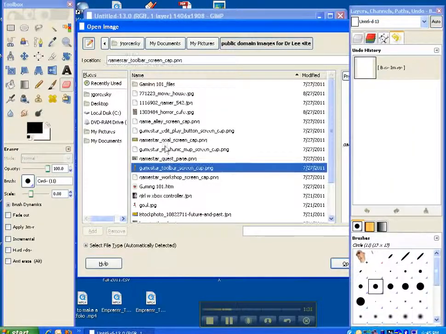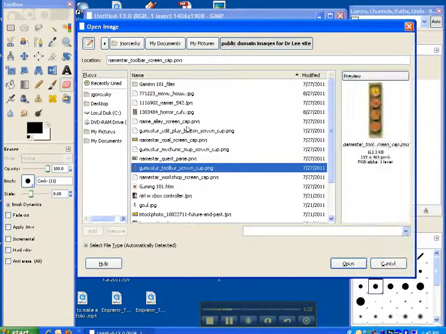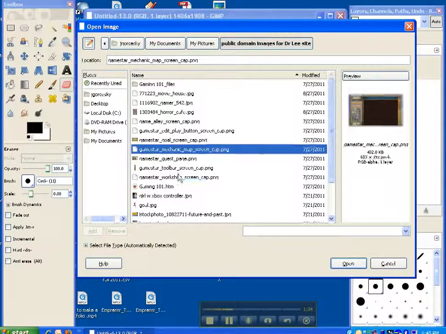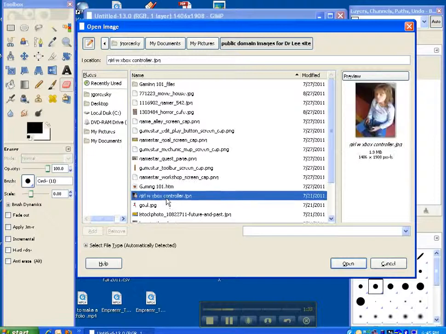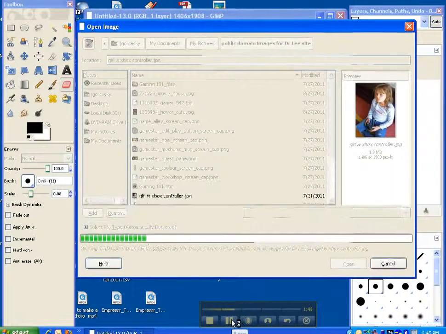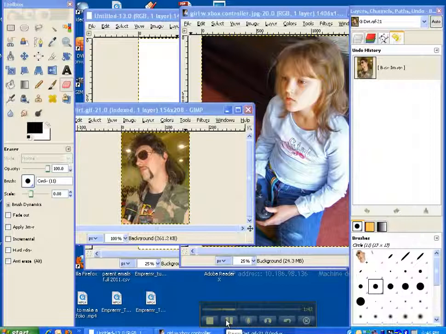Notice as I click on a different folder or a different picture, it changes the thumbnail on the right. Open up the picture that you want to cut out and the background that you want to paste it into. Right now I have my two pictures opened up.